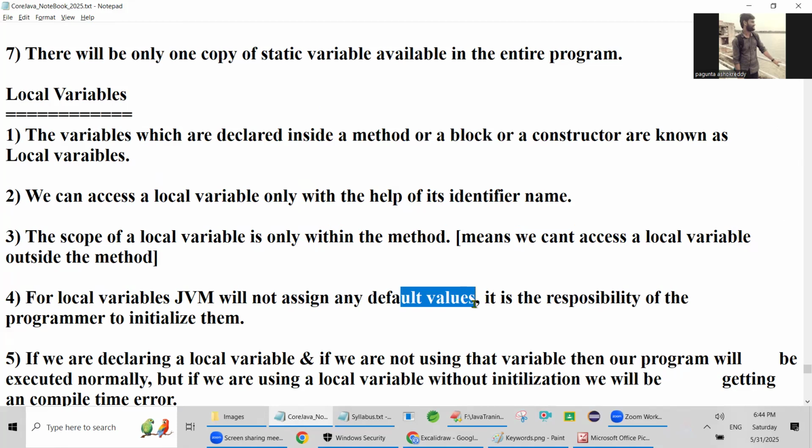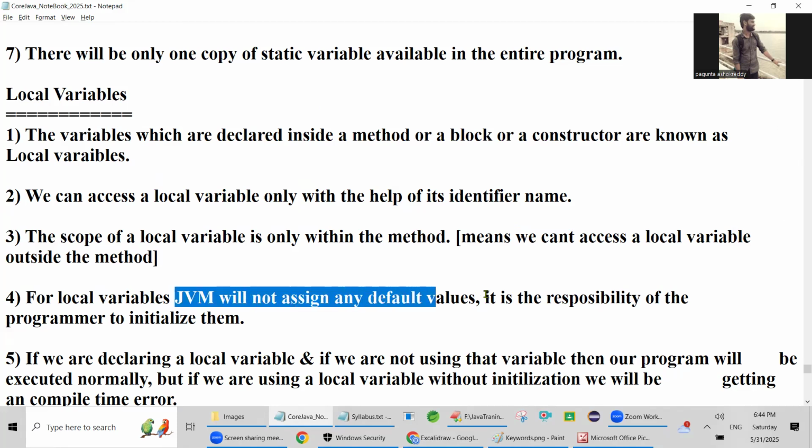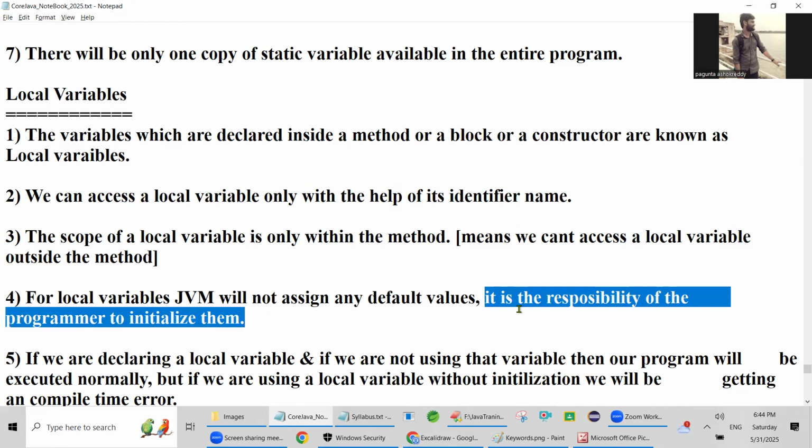Static variables and non-static variables, if you are not initializing them, get the default value of the data type by default, correct? But for a local variable, the JVM will not assign any default value. It is the responsibility of the programmer to initialize. If you try to access it without initializing, you will get a compile time error.